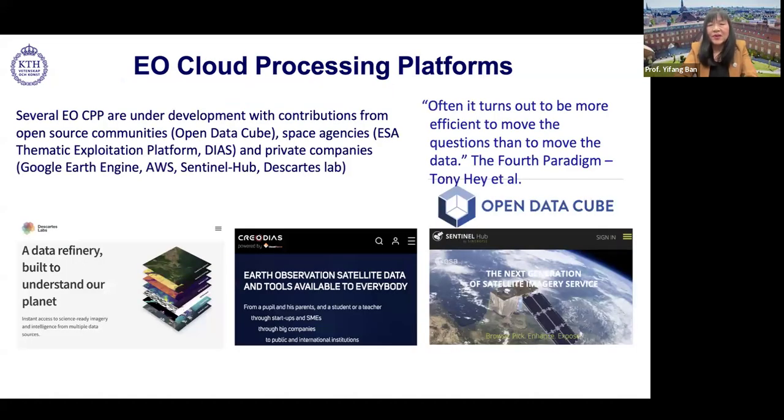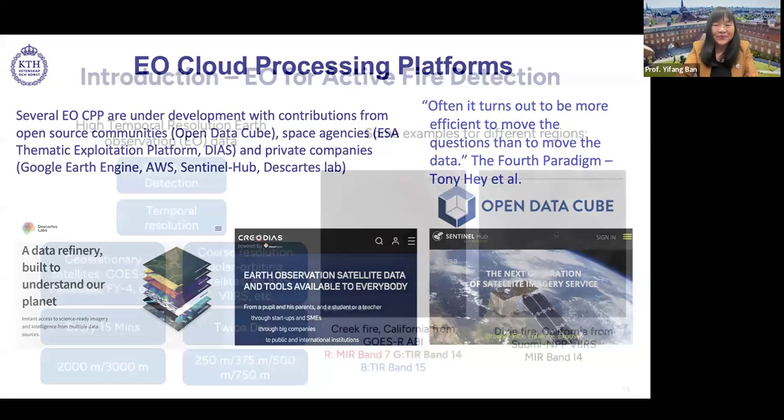In terms of cloud processing platforms, I'm sure some of you are already using AWS, Google Earth Engine, etc. In terms of ESA, we have the DIAS. In the big data era, it turns out to be more efficient to move the research questions to the data than to move the data. So I think this is the idea: we bring our algorithms to the data.